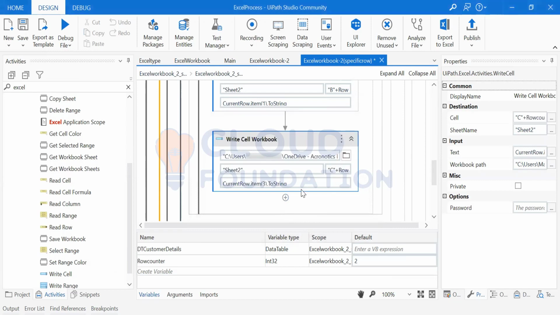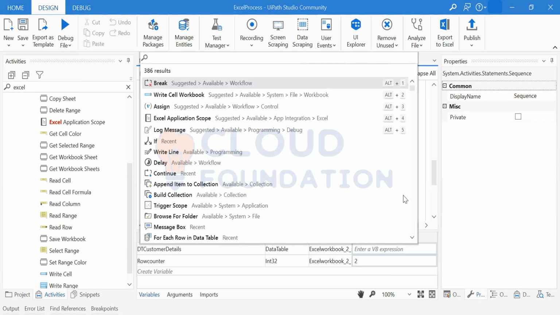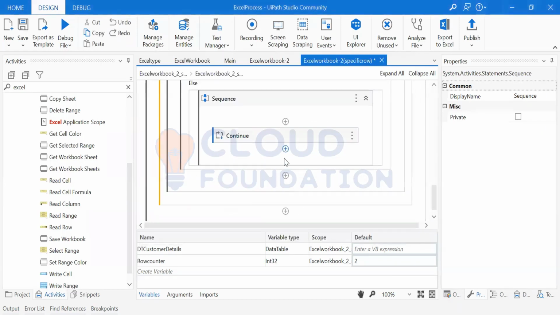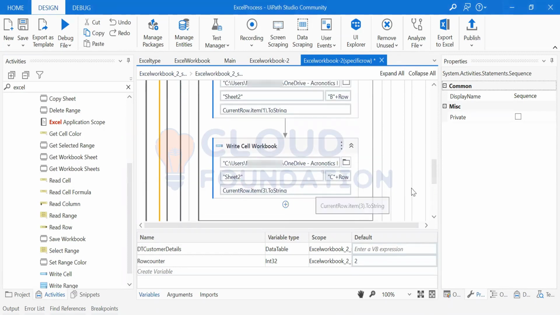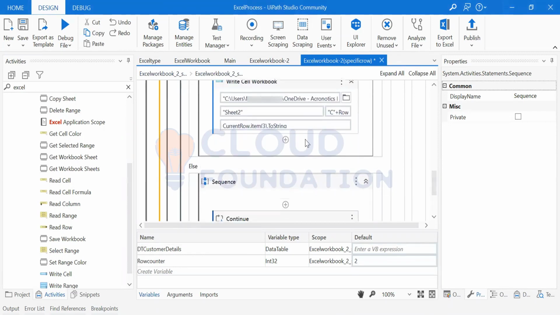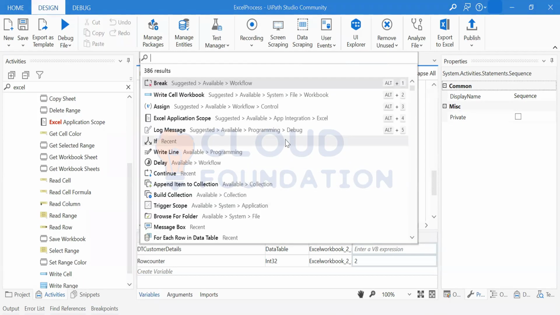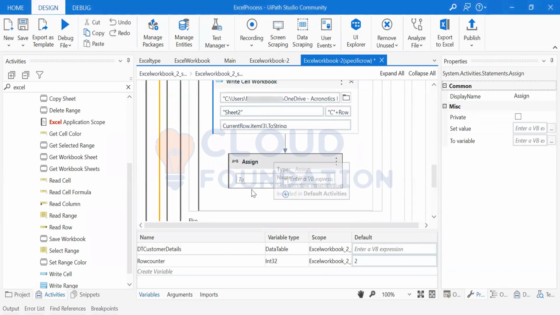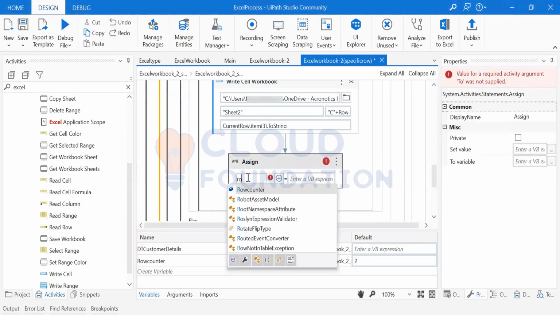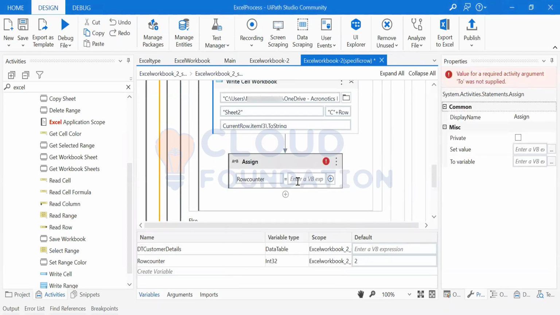Next, Ajit, I just want to increment that value inside the loop. Inside the loop, I need to increase that value, yes or no? Yes. I need to increase it. So what I'm doing, assign row counter equal to row counter plus 1.